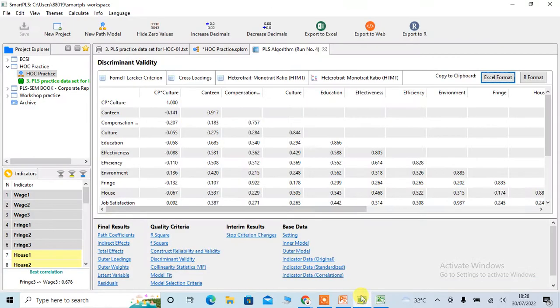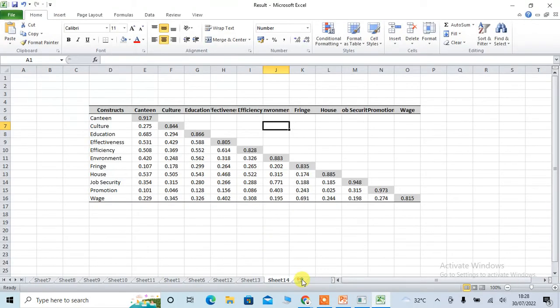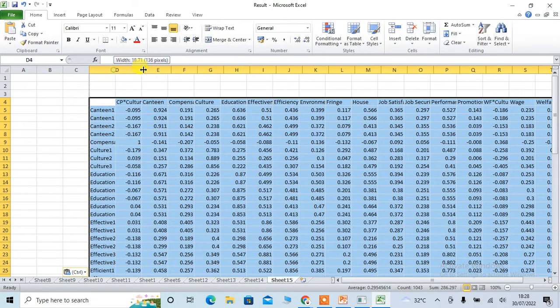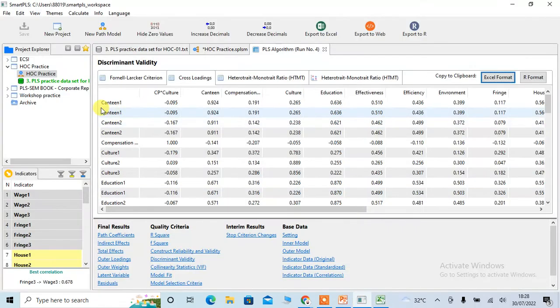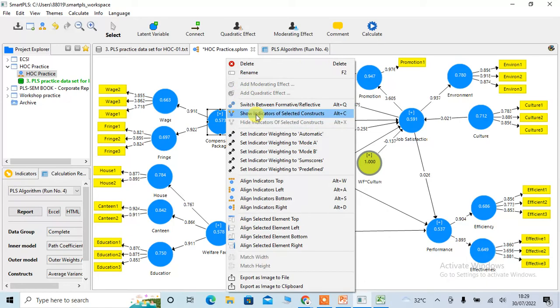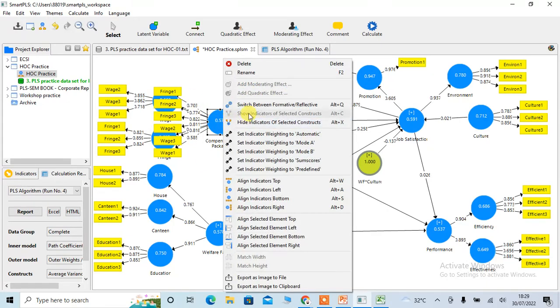Similarly, you have to delete in the case of cross loading. Say the canteen, it has two, canteen two has two. So what will you do in presenting the result of cross loading? You have to delete the duplicate items. Actually, why is it coming duplicate? Because you know, here suppose wage has wage 1, 2, 3 here, as well as in compensation package it has 1, 2, 3. So all results are coming twice.